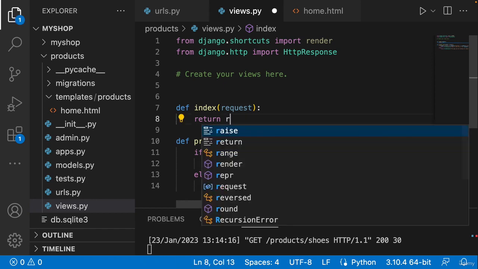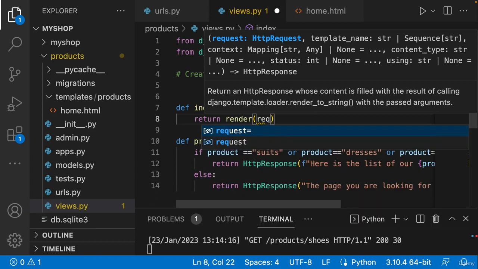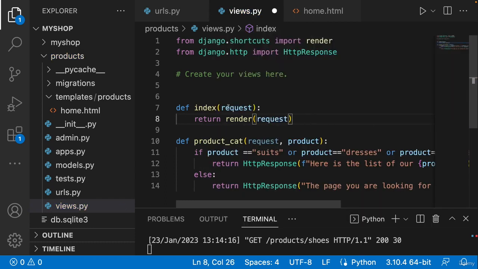instead of HttpResponse, we need to use render, okay? And then open parentheses, and the first parameter is the request, okay? The request parameter that we passed earlier in our function. And for the second parameter, we need to mention the destination of our HTML file. In this case, I'm going to write down double quotation, and I'm going to write down products/home.html, okay? So if you pay attention, I didn't mention templates because Django itself will look into this folder, okay? I only need to mention the rest of it, products/home.html, okay?